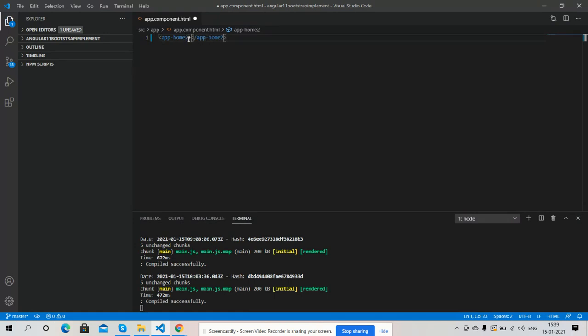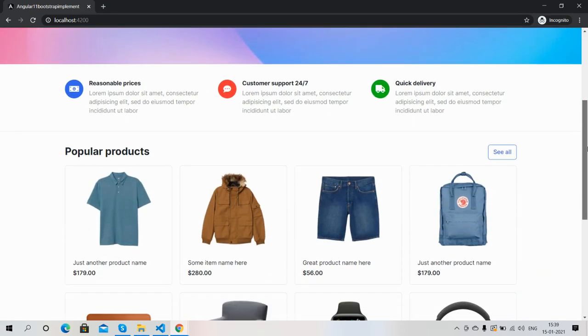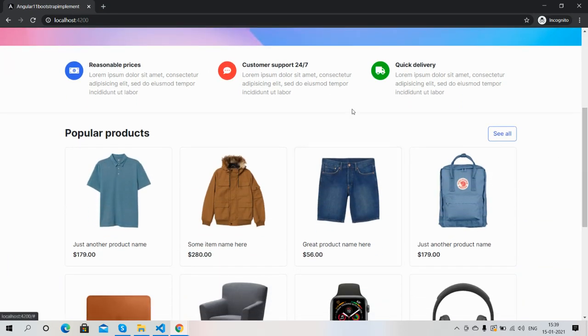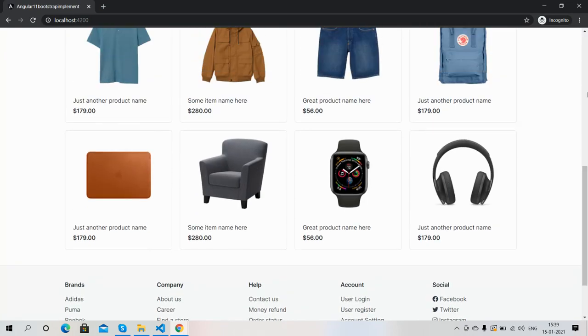And friends, I will tell you the code as well. See friends, this is the second homepage design: header section, full width banner, product section, services, and here is the footer section.